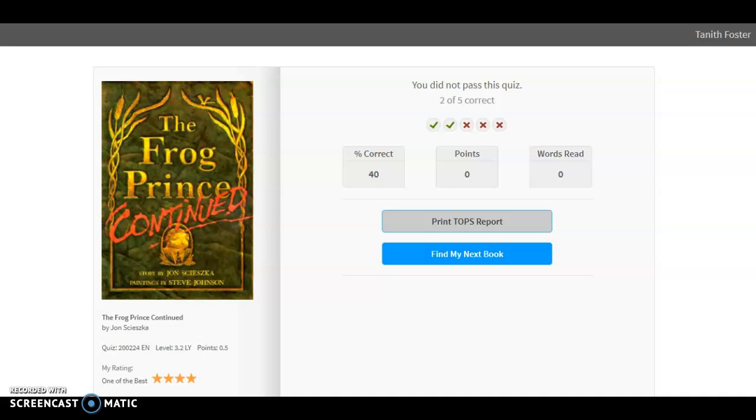Okay, so that is very simply how you take an accelerated reader quiz. Do that as soon as you finish your book. Really, it should be 24 hours. Within 24 hours of finishing your book, that's when you do your quiz.